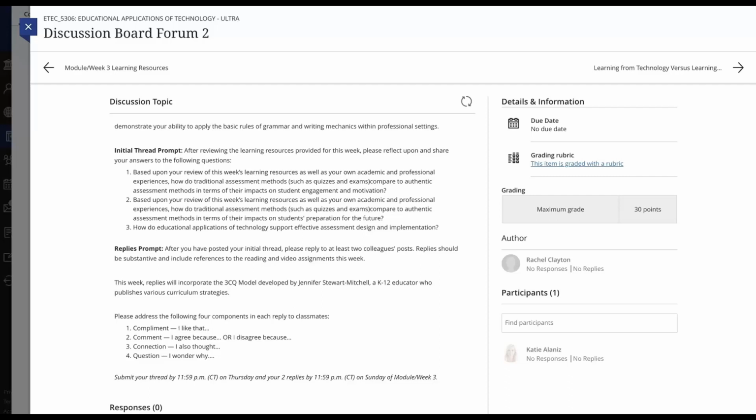Your initial thread is due by 11:59 p.m. on Thursday of module week 3. After submitting your initial thread, you'll want to reply to at least 2 classmates. For your replies, you'll want to incorporate the 3CQ model. This includes 3 C's, which are a compliment, comment, and connection, as well as 1 question. In each reply to your classmates, please include these 4 components. Your replies are due by 11:59 p.m. on Sunday of module week 3.